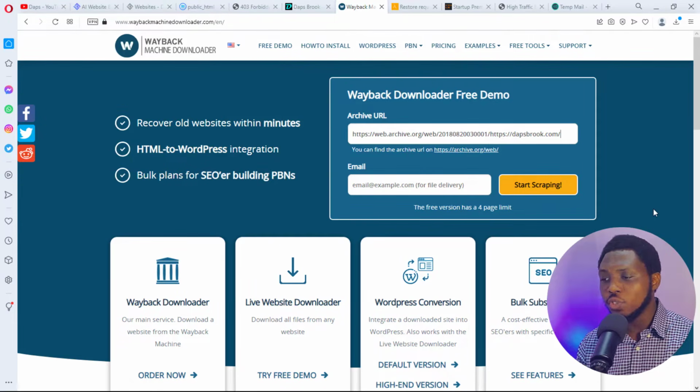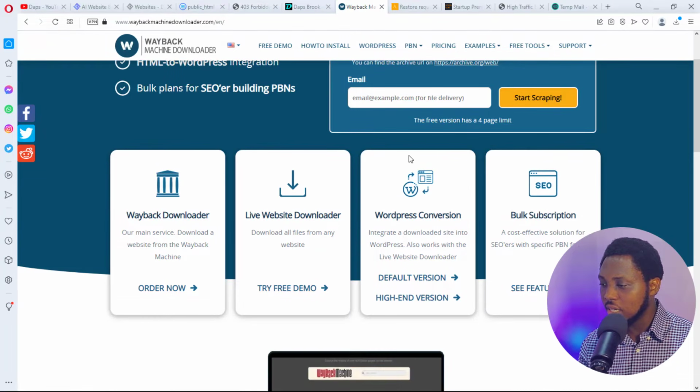Note that this tool will recover your old website within minutes and convert it to HTML. And then from HTML, you can convert it to WordPress. That's the process. If you want to use this tool to convert your website from the Wayback Machine to HTML, it charges $19 to do that. So let me show you exactly how that's done.